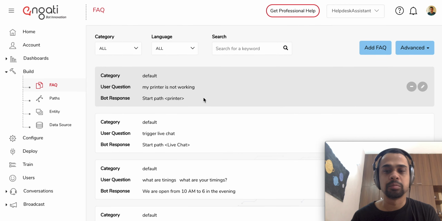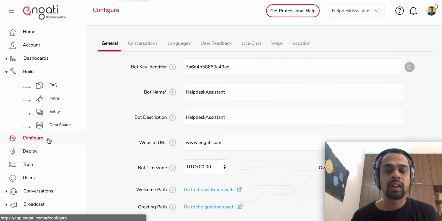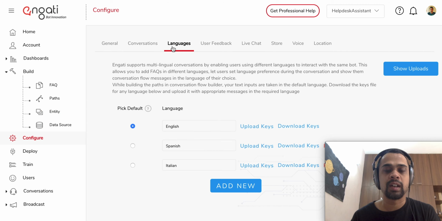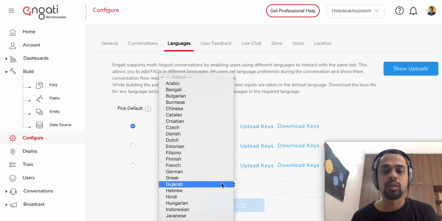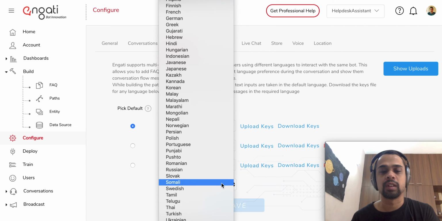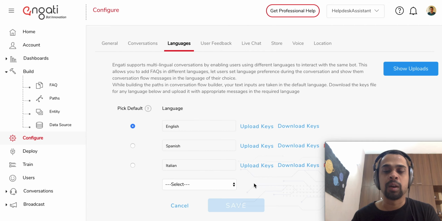Again, spending some more time on the multilingual pieces. You can configure that from the configure section. You have a specific tab for languages. You need to enable the multilingual feature, and there is enough help provided for you to do that. How it works is you can add a new language to your chatbot, and these are the list of languages that we support. A particular chatbot can have up to 5 languages that it can support.